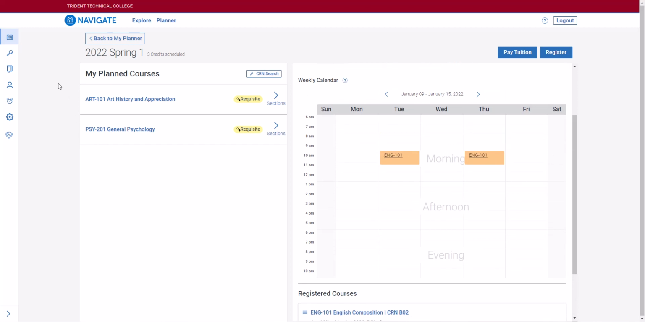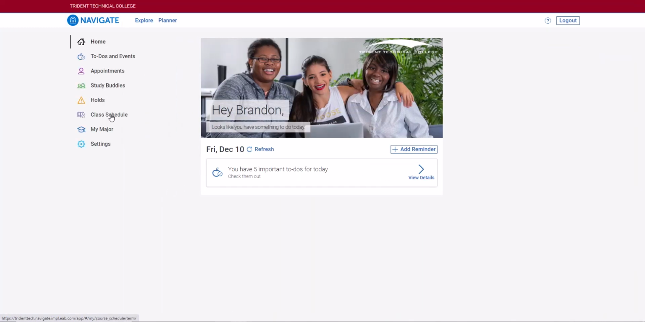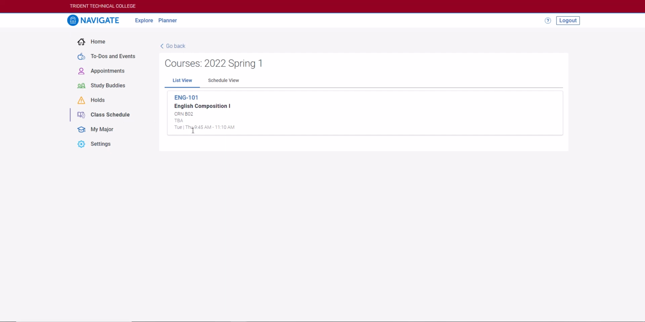The way to confirm that this was dropped, you will go back to the home page of Navigate and go down to Class Schedule. And this will show you that the only class that this student is now registered for is English 101. So we know that the other 2 classes were successfully dropped.